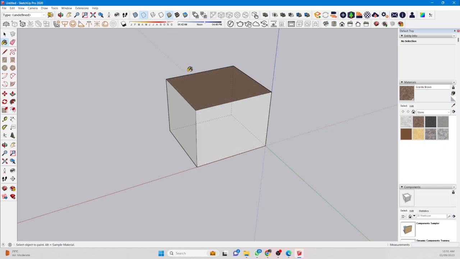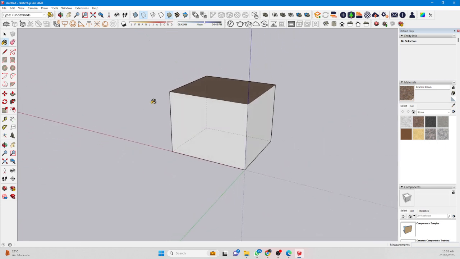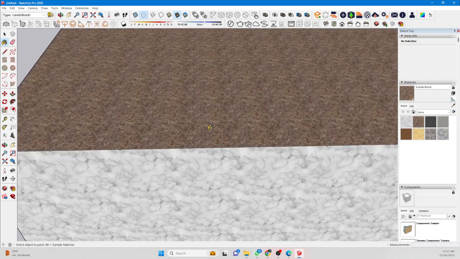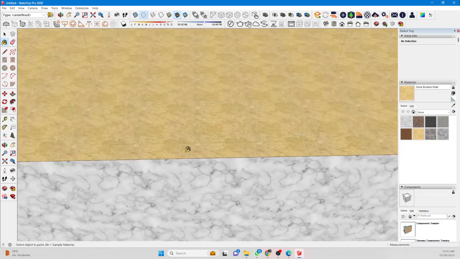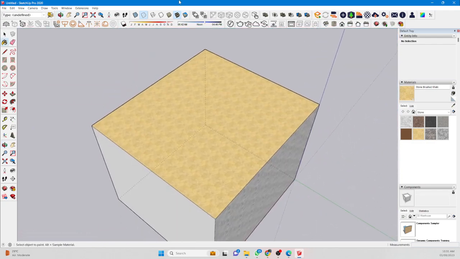In the shaded mode, we can see only the color, only the shade. But in shaded with texture, we can see the texture also. You can see this texture. So this is the difference between shaded mode and shaded with texture mode.